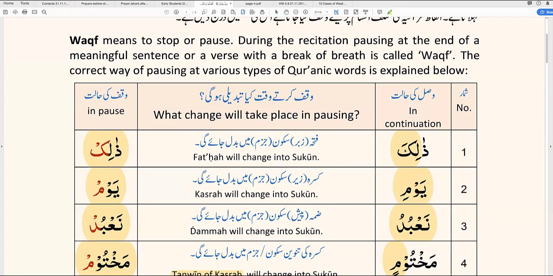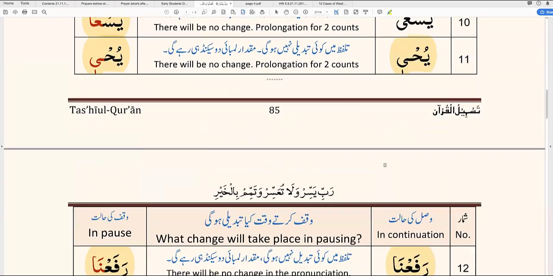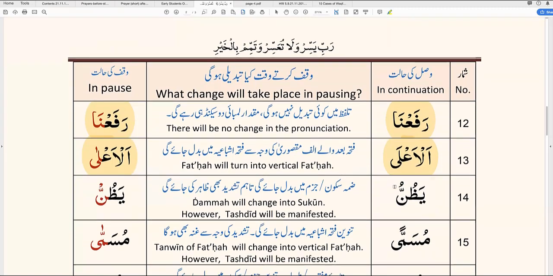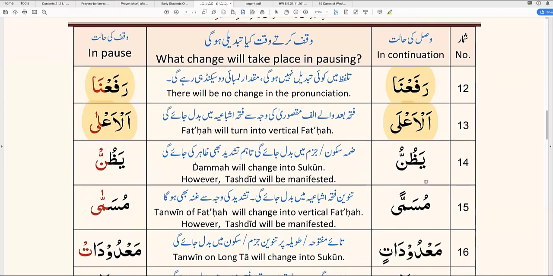Here, when we paused, that fatha changed into a sukoon. Okay. But in this particular case here, there was a blank ya that followed this fatha. In that case, that fatha changes into a vertical fatha. Okay? So there is a difference in the rule that's being applied there. Okay, so rule number 14.